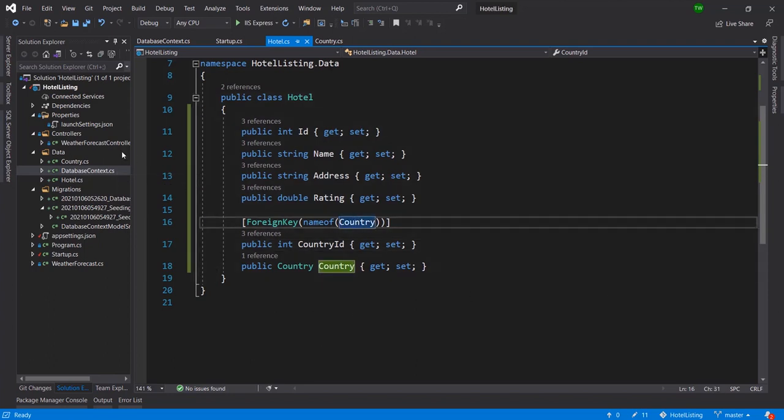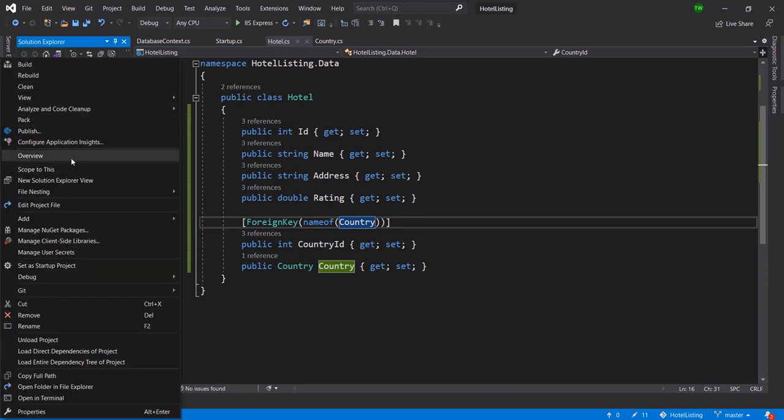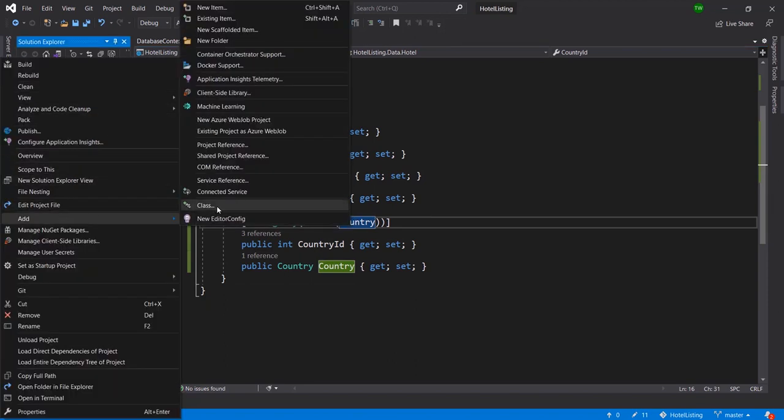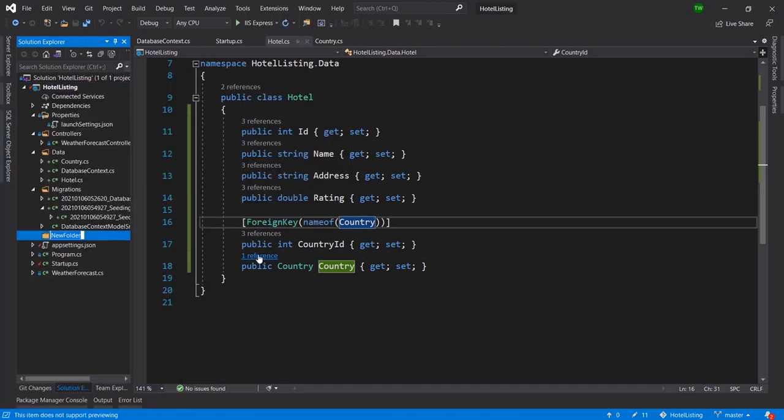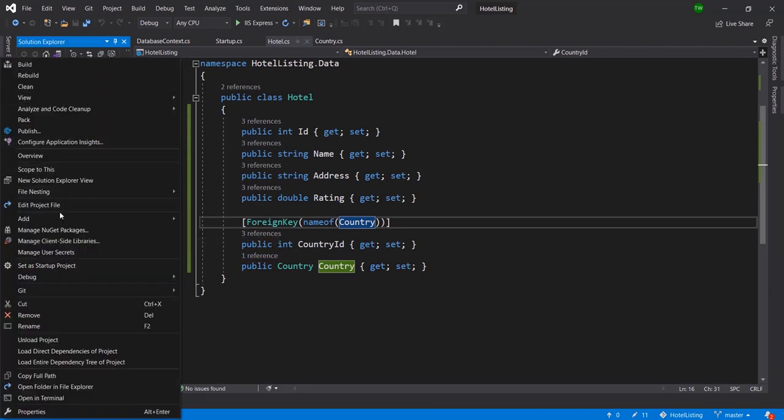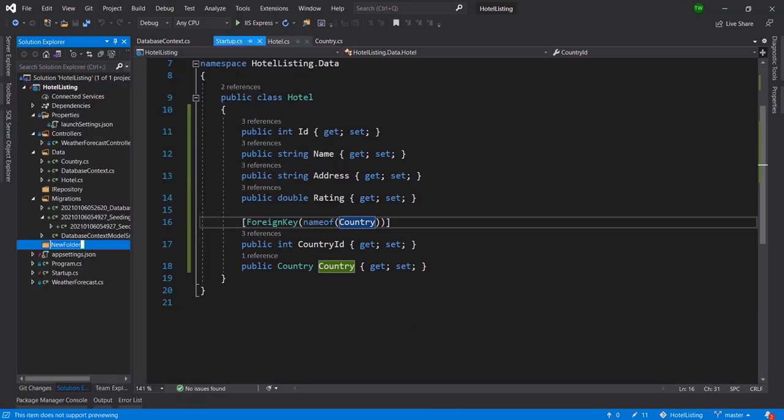So to get this started, I'm going to create two new folders. One will be called IRepository, and the other one will be called Repository, right? So we have IRepository, and that's going to be a capital I. And then we're going to have another one that I'm just going to call Repository.